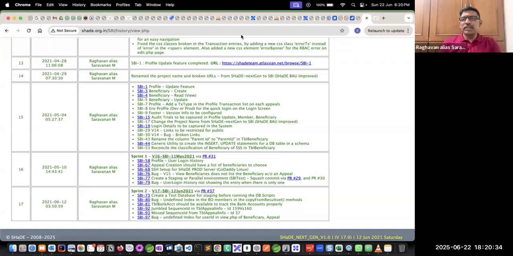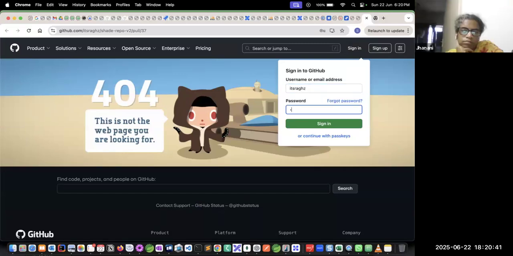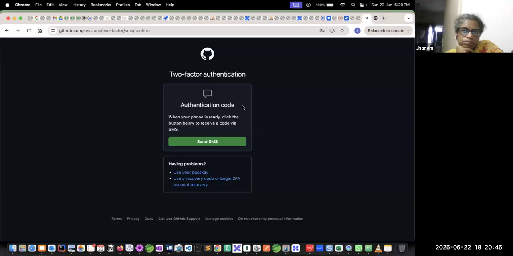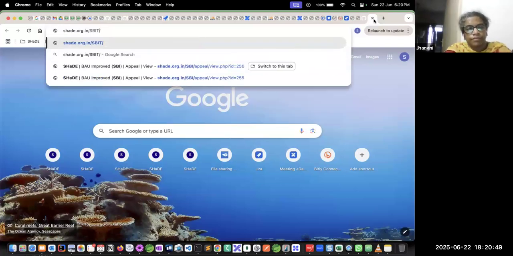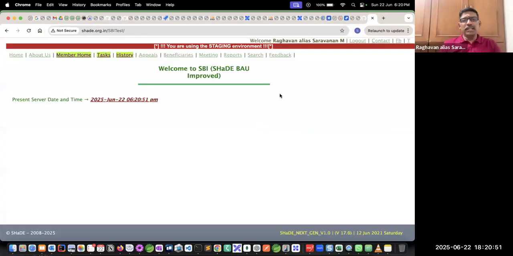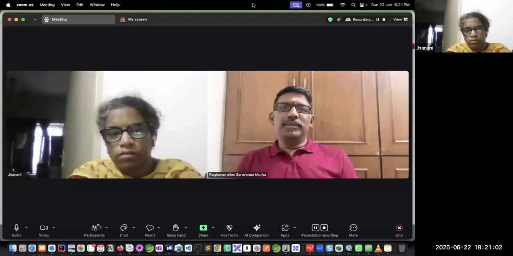Wait a minute. Let me. Okay. This is what. See here. You are using the staging environment. Literally, the application is the same. You get it right, Rani? Yes, ma'am. But other point.